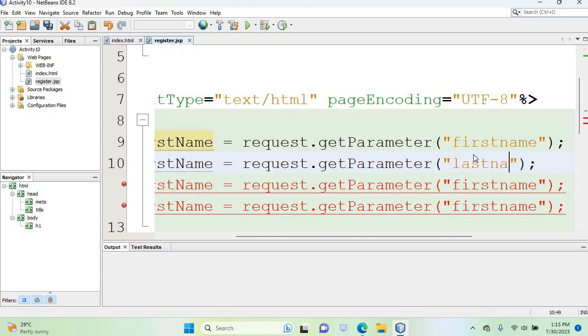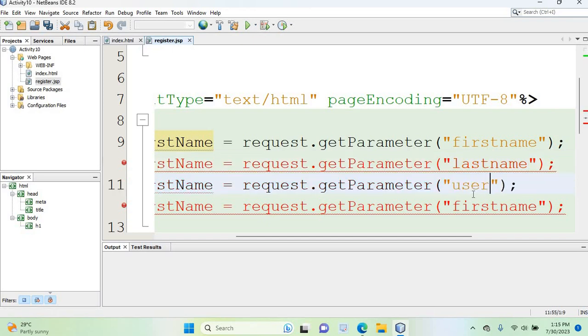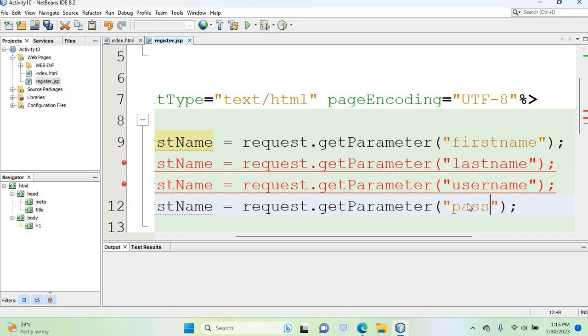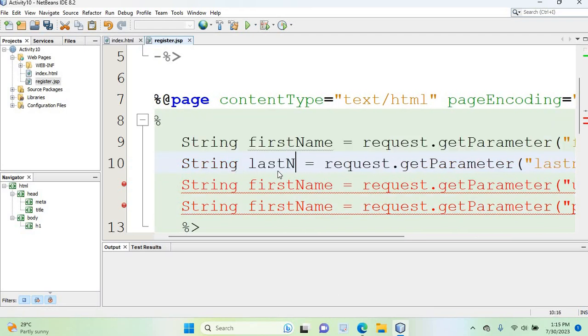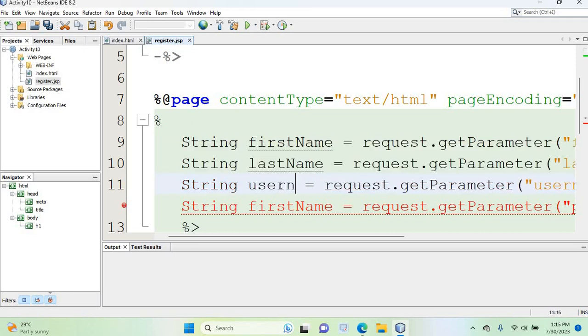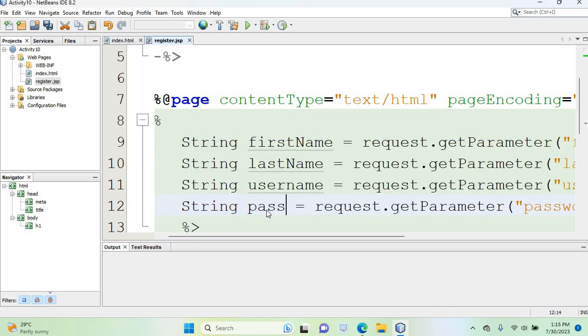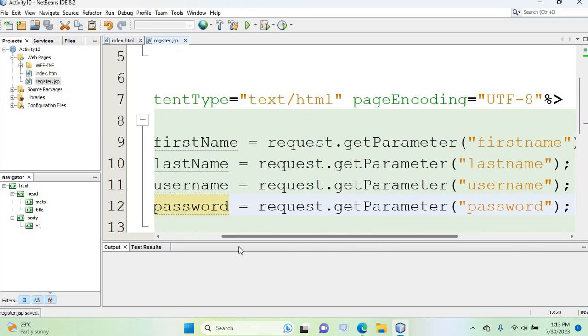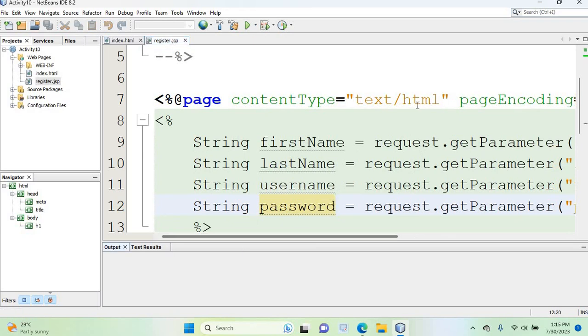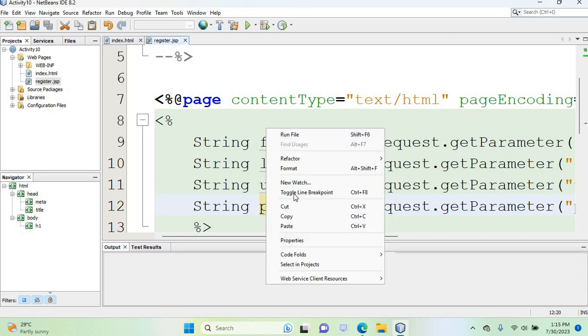We need to get last name, we need to get username, we need to get password. So here last name, this should be username, and this should be password. But we discussed in our previous activities that we are not going to use a plain text password in any case, so we need to get a hash value for that one. To do that, we have used a different class in last activities, so we are going to have the same structure or the same class in this one as well.